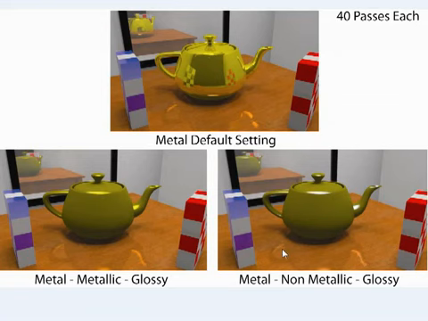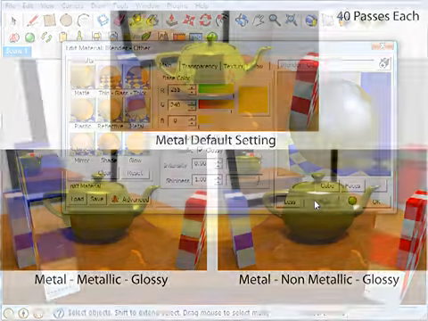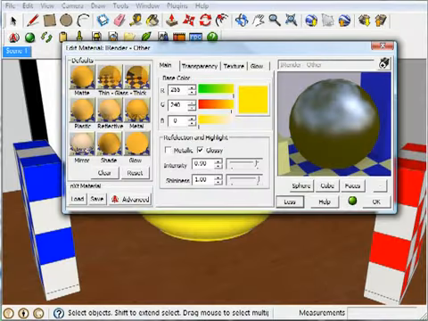And then the one on the right is again with the metal default and with glossy on, but I've also turned off metallic. So the only change here is in the color of the highlights. It's gone from a yellow highlight to a white highlight. So that's it. Those are the main features of reflection in IRender Next.